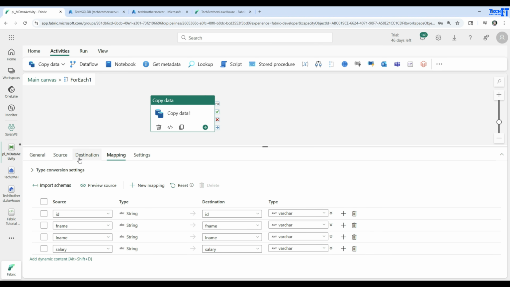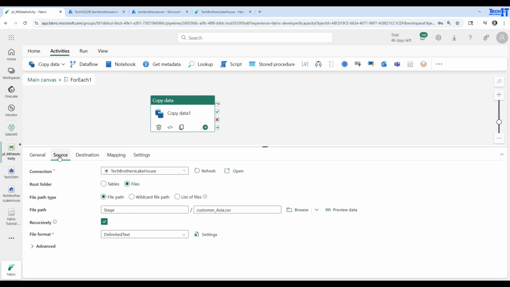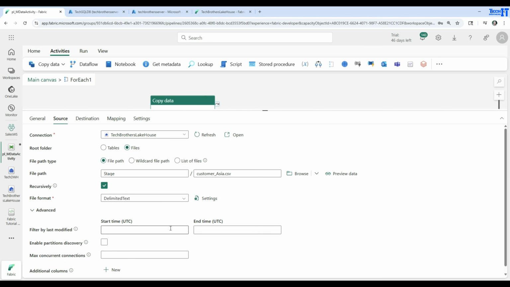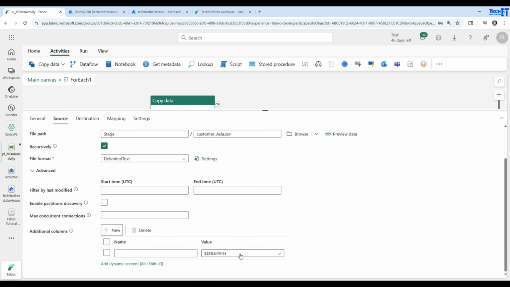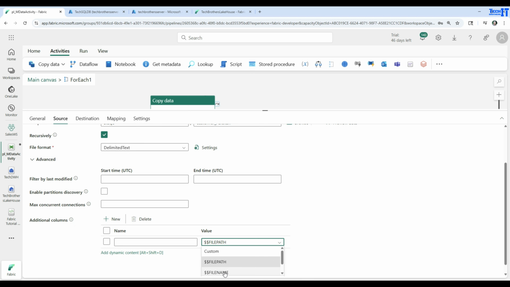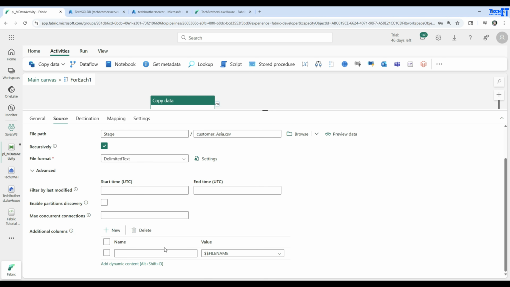Now let me actually go back here and add maybe one or two more columns. In each of the tables, I'm going to go ahead and add an additional column called the file name. Or file path can be added as well, but I'm going to go with the file name because then you will be sure the data is coming from a specific file. And I'm going to call this one file name.